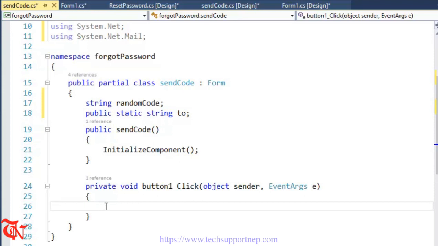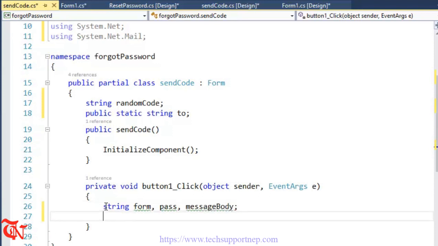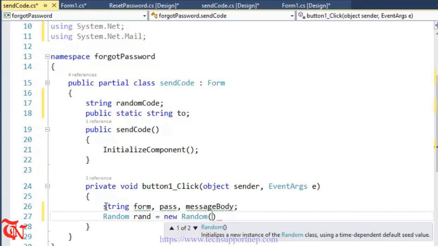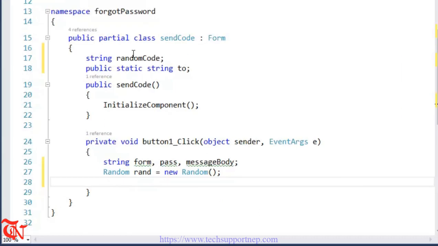Now inside the clicking event of this button, I'm going to define some local variables: string from, pass, and messageBody. Now we are going to generate some random number. In C# there are two types of random number. One is pseudo random number and another one is cryptographic random number, but we are going to use a pseudo random number, so we need to use the Random class. Random rand is equal to new Random.